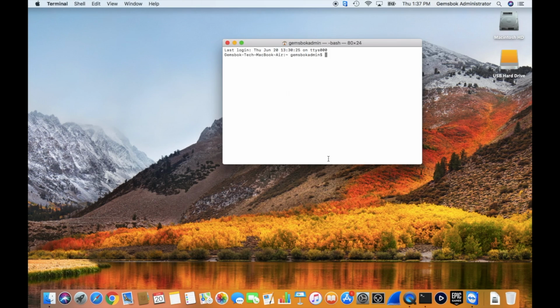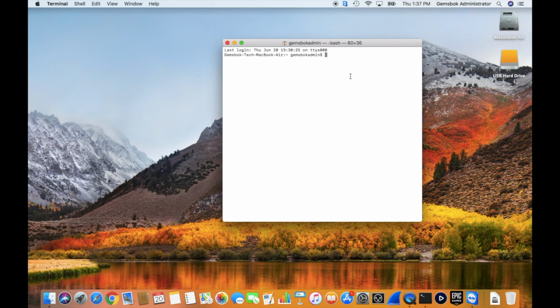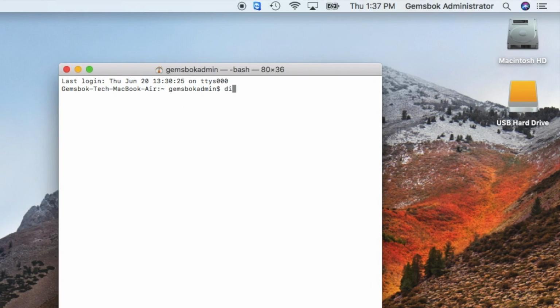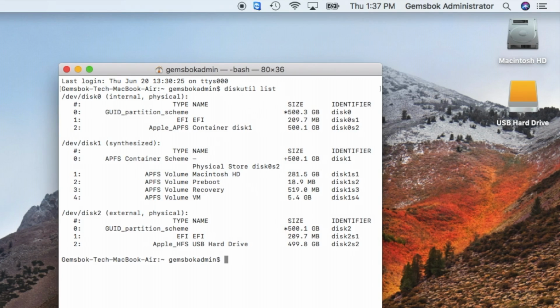The very first thing to do is to get some information about the drives hooked up to your computer. So type in diskutil and then list. This shows you the drives hooked up to your computer. This will be a critical step because you don't want to erase the incorrect drive. That could kill your system, so it's very, very important.